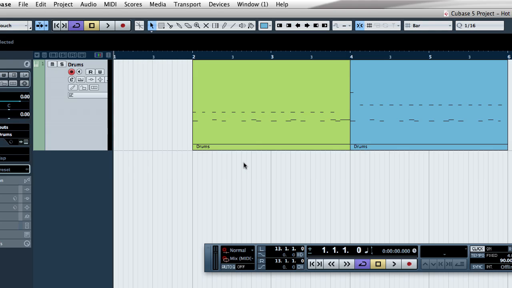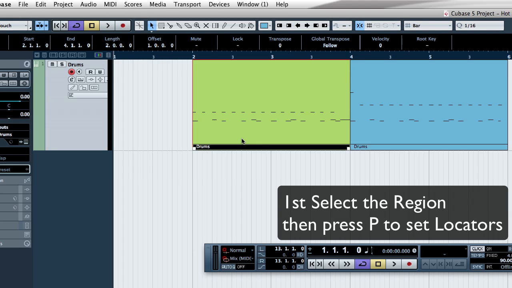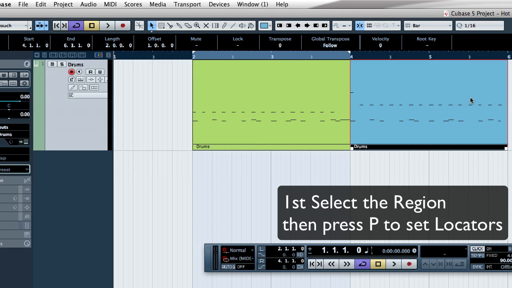The first way and the simplest way, depending on what you're trying to do, is if you select a region and hit the P key, it automatically sets the left locator and the right locator perfectly around the region that you selected. So if we select this region, hit P, it jumps to that one.